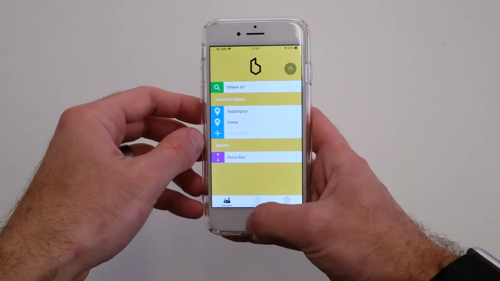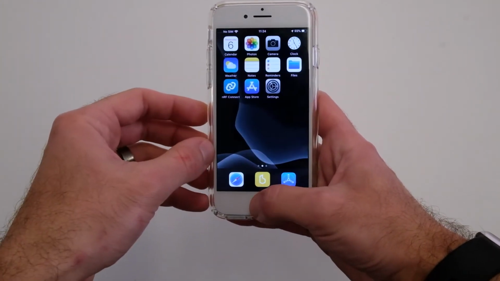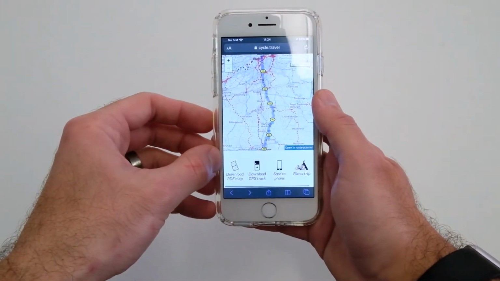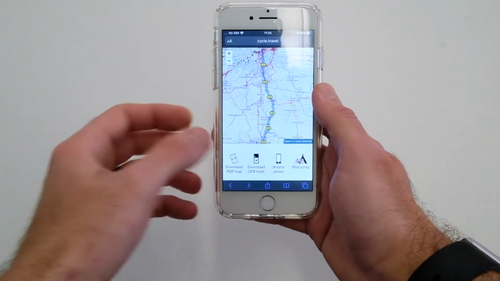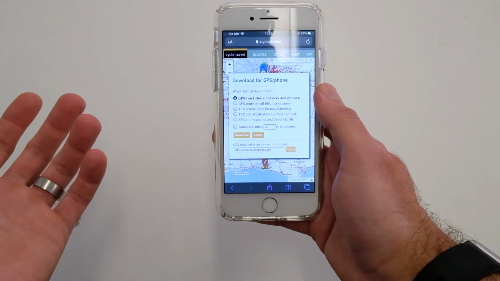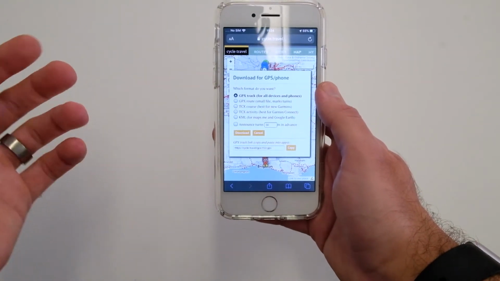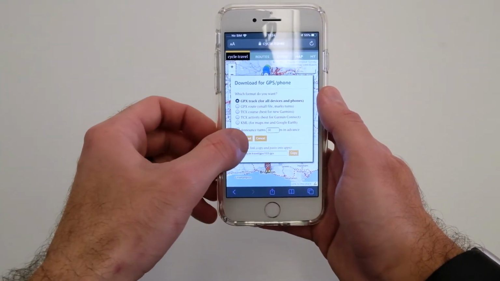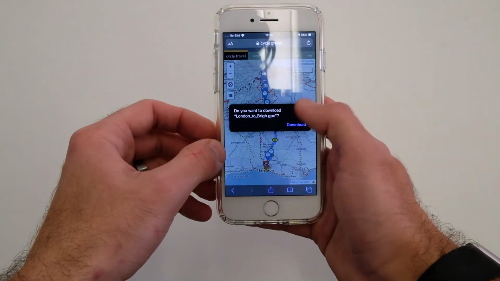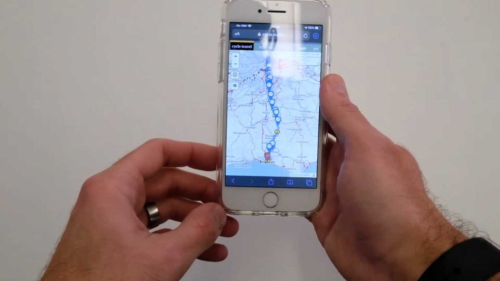So the other way of importing GPX routes is by using the integration that we've made for the iOS file system. So I'll just show you how to do that now. So if we head back to our browser and download that GPX route again that we used as our example before, rather than copying and pasting that link, I'm going to hit download here. And this will actually download the GPX file directly onto my phone.